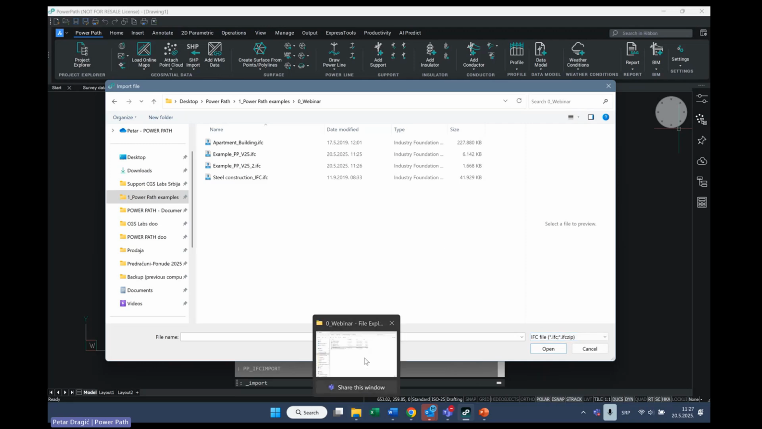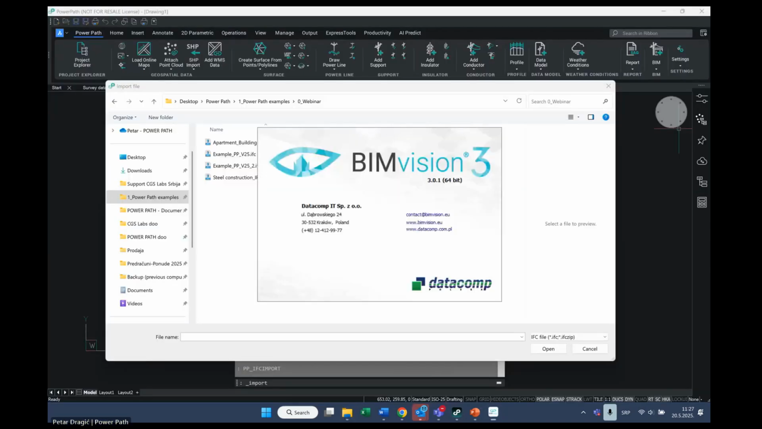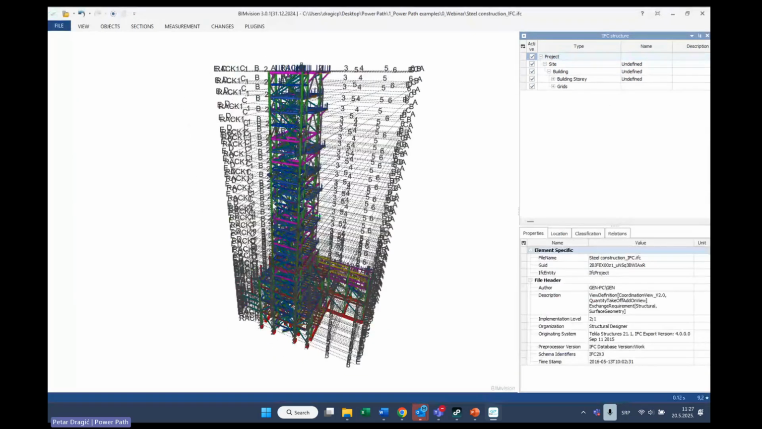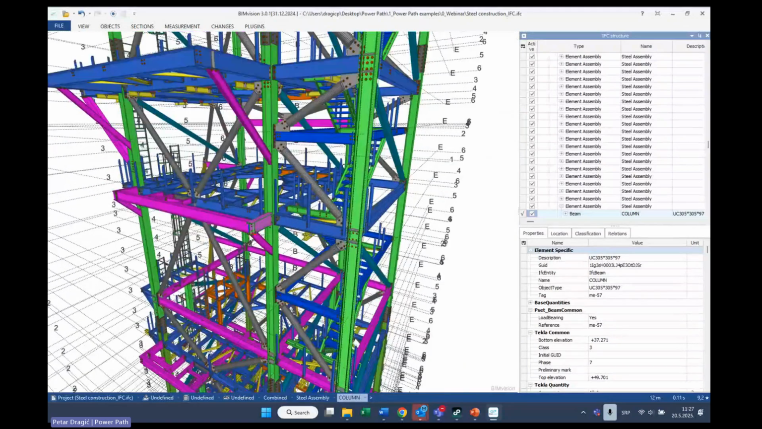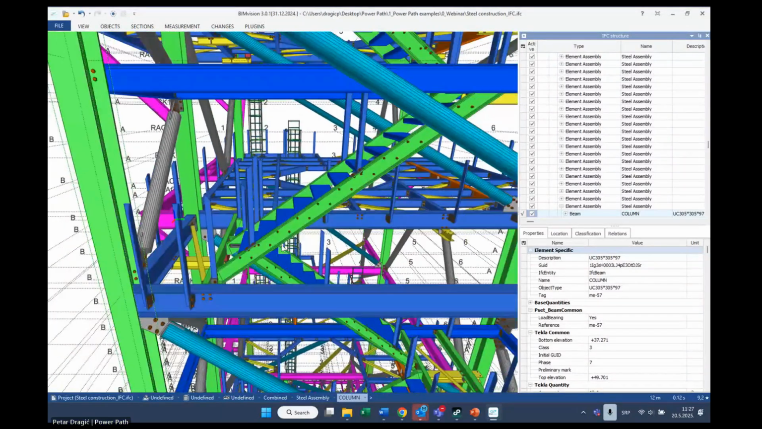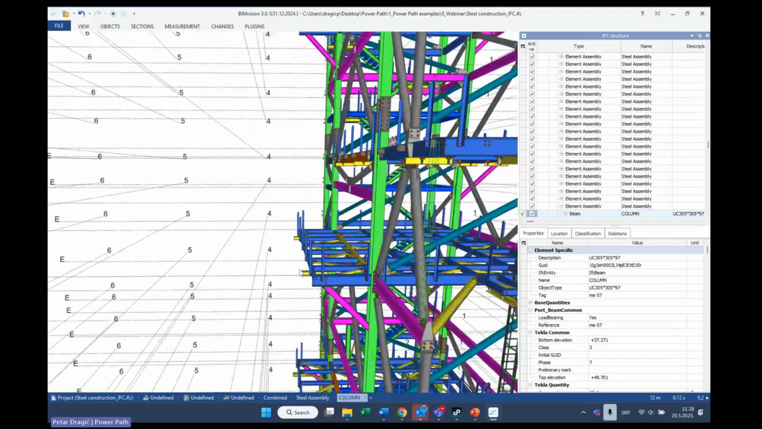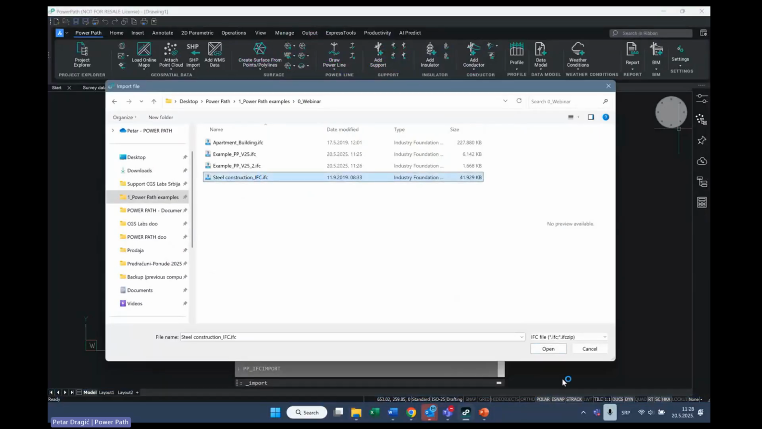But also what I want to show you here, before I import, I want to open this example to show you how it looks. Okay, just give me a second to be opened. This is the example which I want to import. As you can see, we have here a really detailed BIM model of one steel construction. And maybe sometimes you don't need to import all of that data, all of that geometry. And that is something new that we actually added in PowerPad.